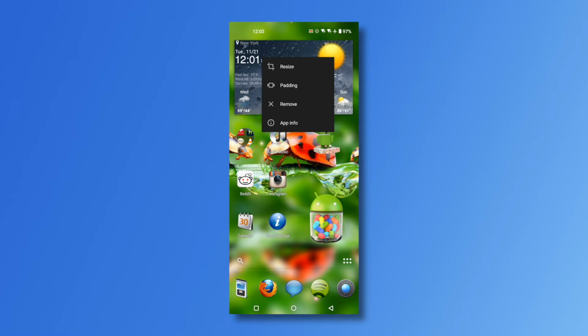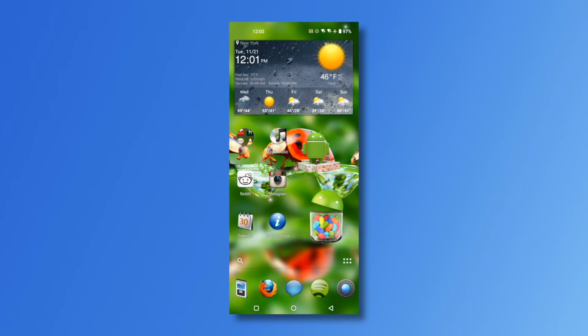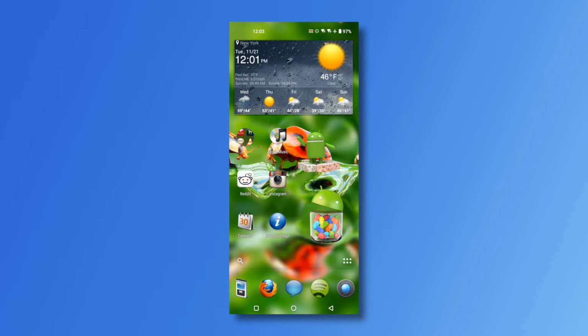You can tap and hold to resize it as well, make it as big or as small as you like, and then tap it. Love that one. And that's how you make the ultimate Frutiger Aero launcher on your Android.